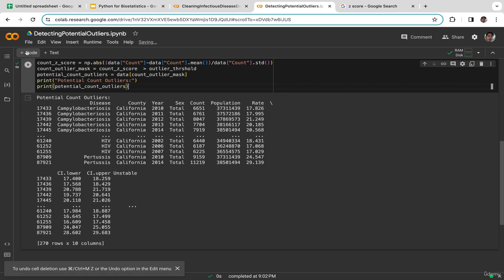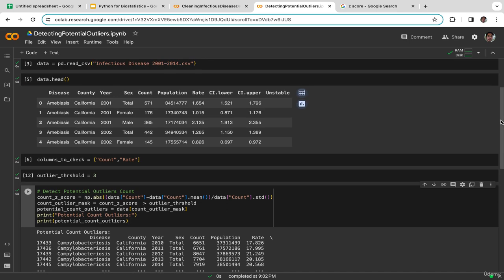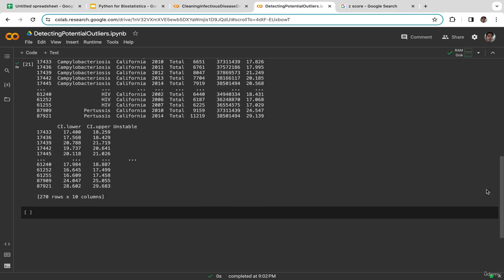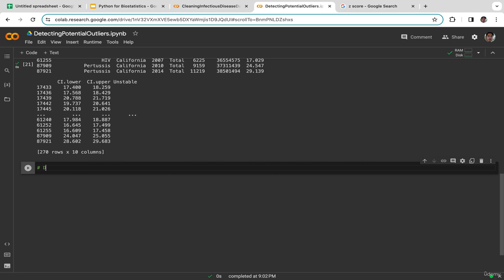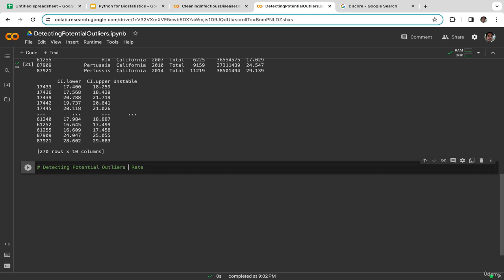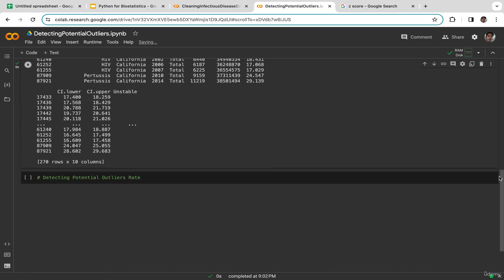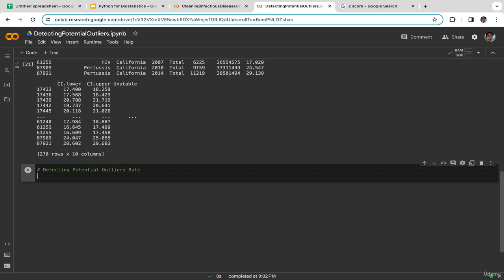So I'm just going to add another block of code, and this time we're going to detect the potential outliers for rate, which is this column, right? Detecting potential outliers for rate. Okay, so we are going to do the same exact thing. So I'm just going to copy and paste this line of code. We're just going to add a few modifications to these codes, right?